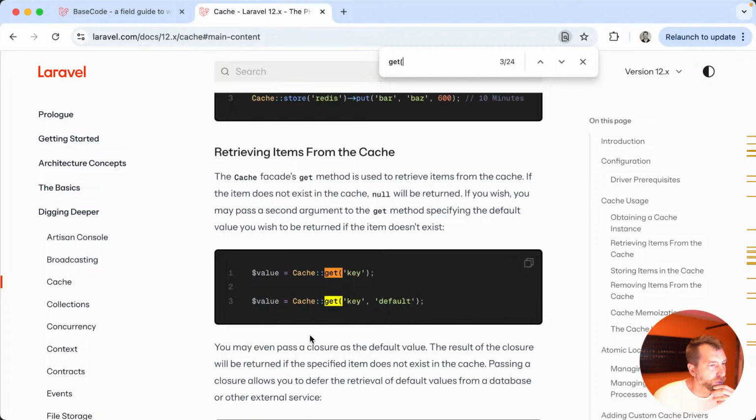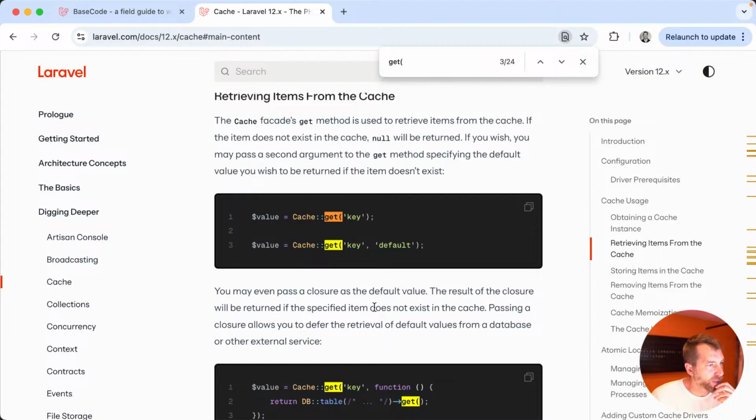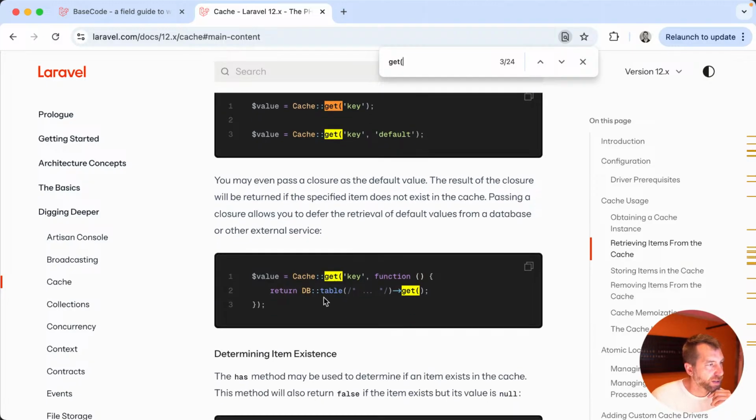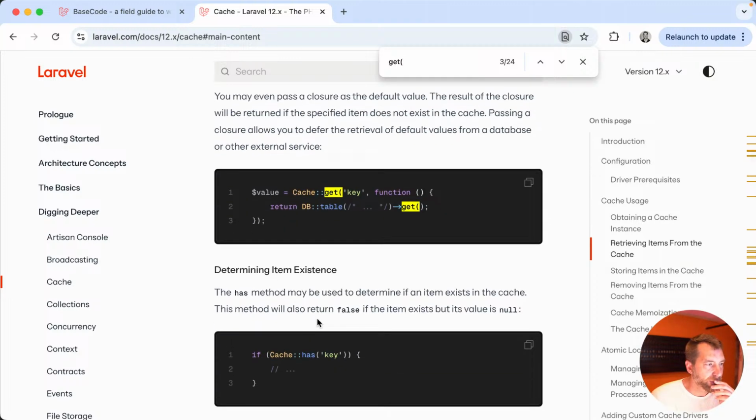You may pass a closure. The result of the closure will be returned if the specified item doesn't exist. Passing a closure allows you to define the retrieval of default values from a database or other service. The question is, does that automatically put it back in there though? I forget.